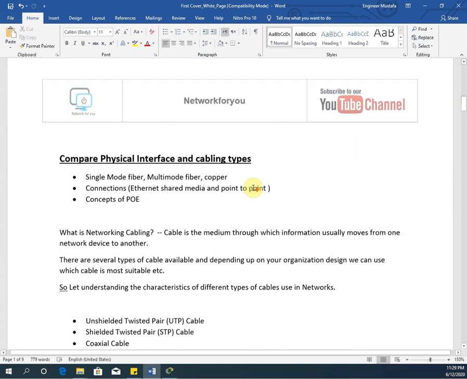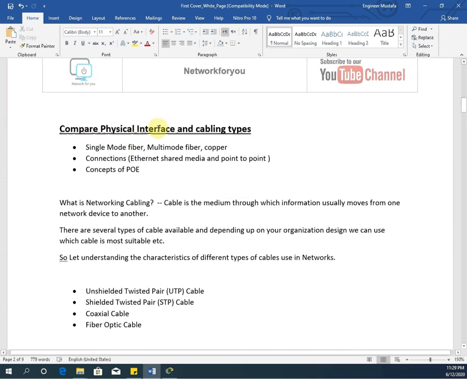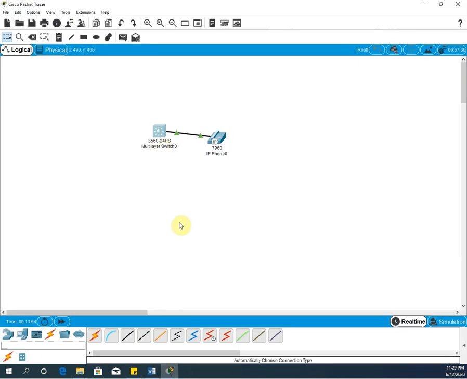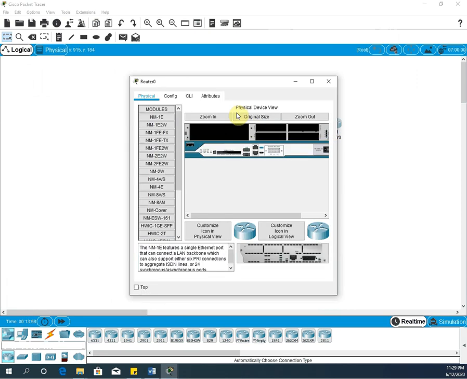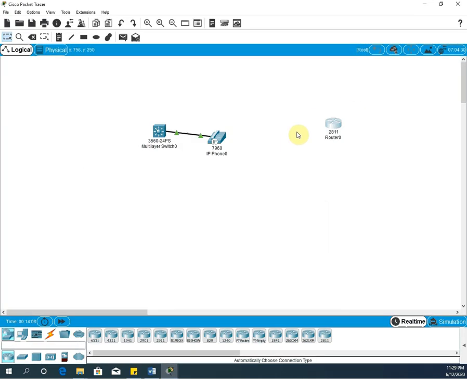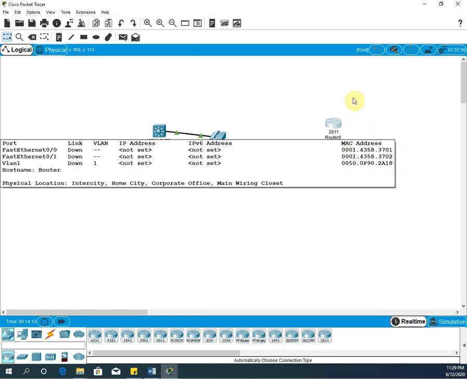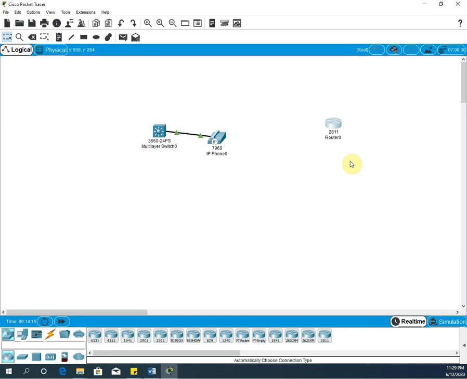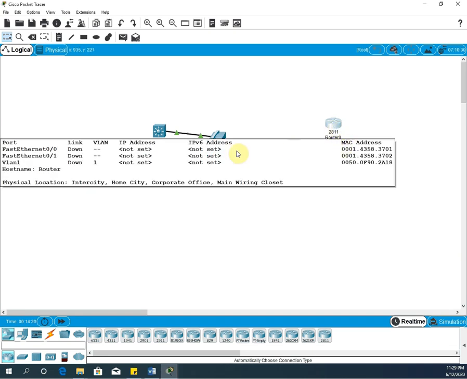Let's start. If you see here, compare physical interface and the cabling type. As we know the physical interface, if you take the Cisco Packet Tracer, we have the interface. From a long time we are learning, like we will write interface f0/0, f0/2. If you want to check the interface properties, you will write show interface f0/0 or anything like this. We learned no shutdown to make the interface up. And if you need to get the detail of the interface, we need to write show ip interface brief, and you can write show interface f0/1.